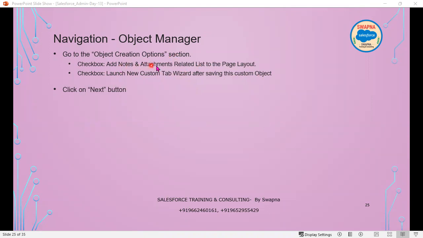Now, if you want notes and attachments to be linked to this particular object, check that. Otherwise, don't check. And launch new custom tab wizard: if you want to create a tab for this custom object, check this. Otherwise, do not check. And then click on the next button.